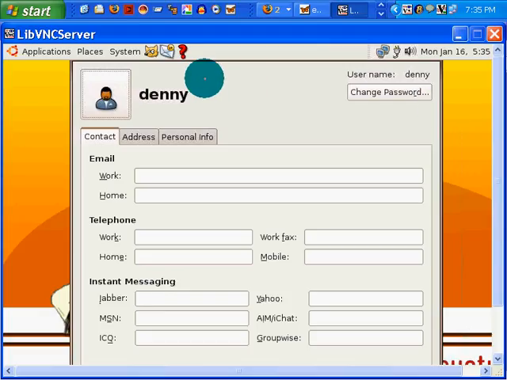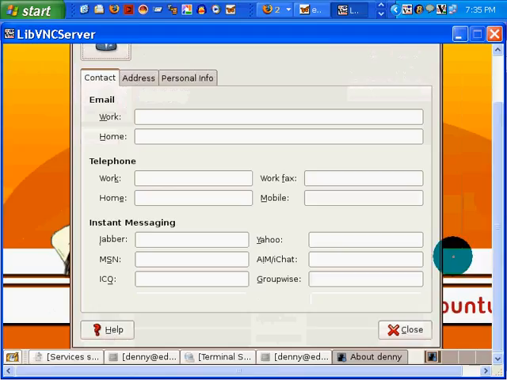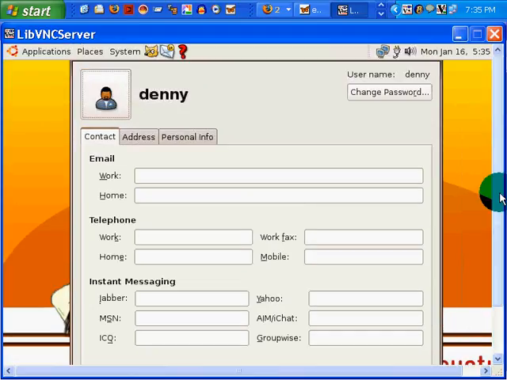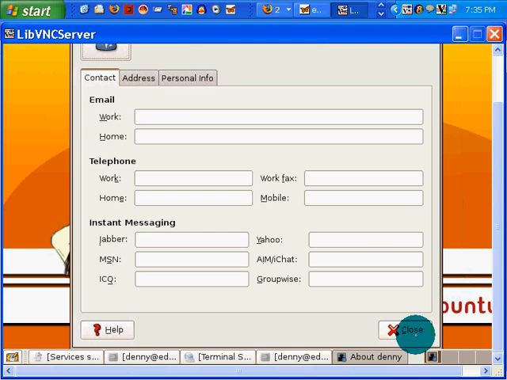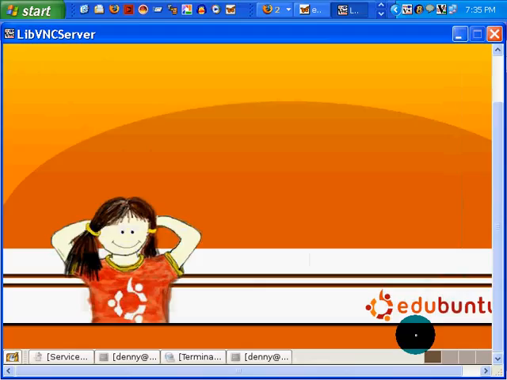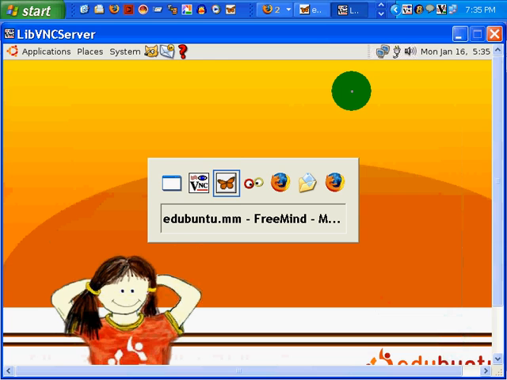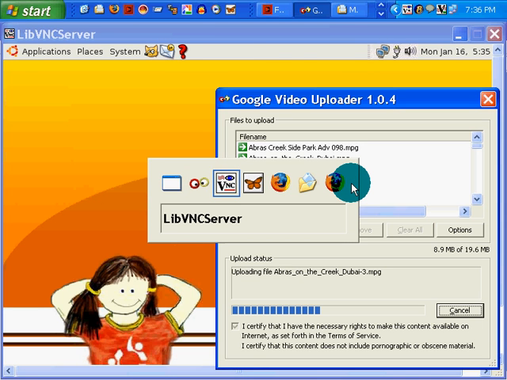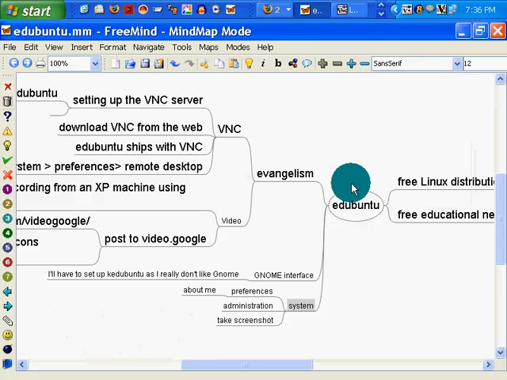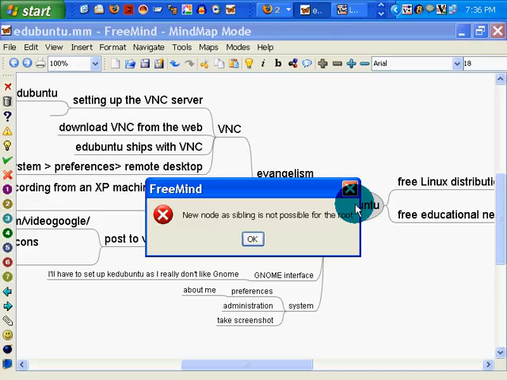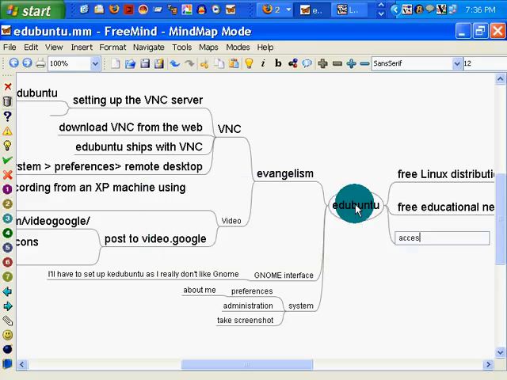At 640 by 480, or 800 by 600 rather, you can see that this is not the best interface for it, because the top is cut off. So I have to scroll down. I click Close. One of the things that many people will complain about edubuntu, and I should make note of that here for future videos, is edubuntu and system services in terms of accessing root. Insert accessing root on edubuntu.